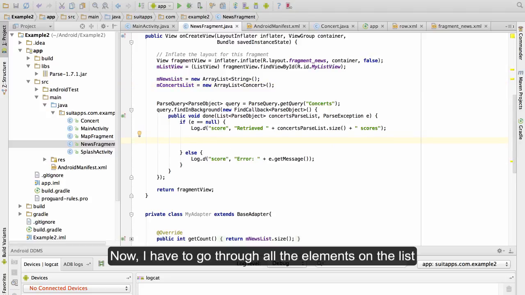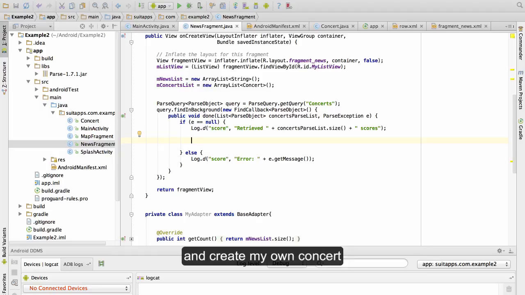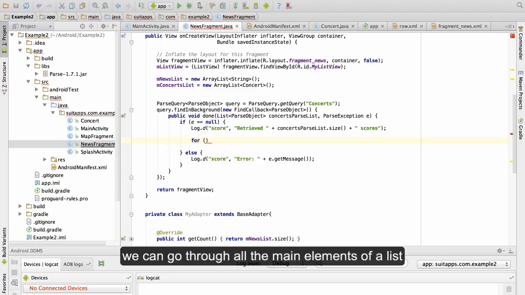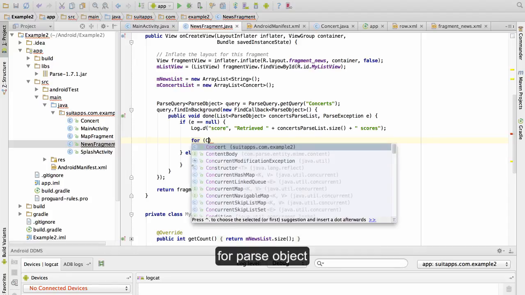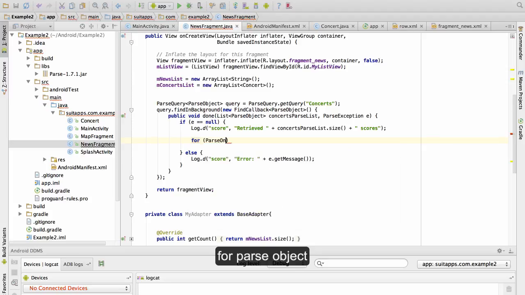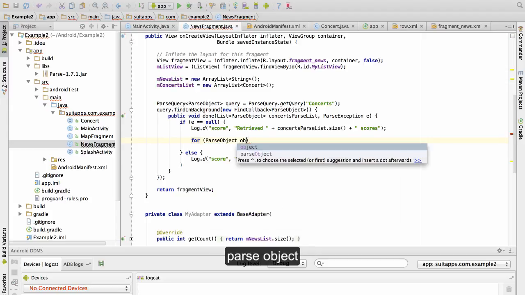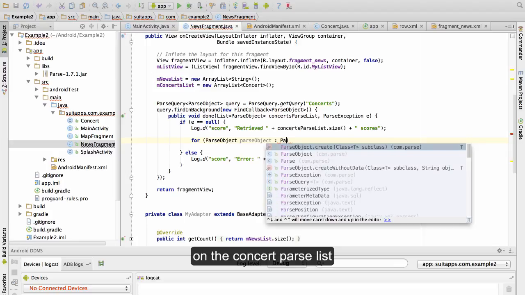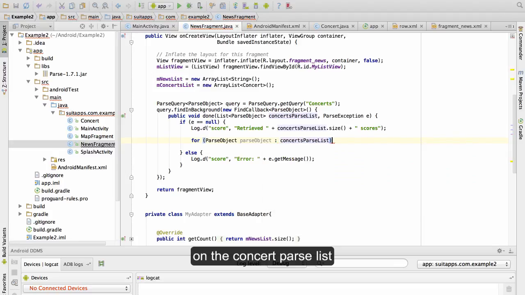Now I have to go through all the elements on the list and create my own concert. So I'm going to do a for, but in this case it's an easier for because we can go through all the elements of a list this way. We don't need to create the previous for that we have seen before. We can just do this like for parse object of parse object on the concert parse list.